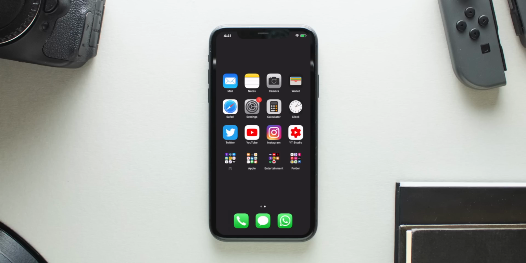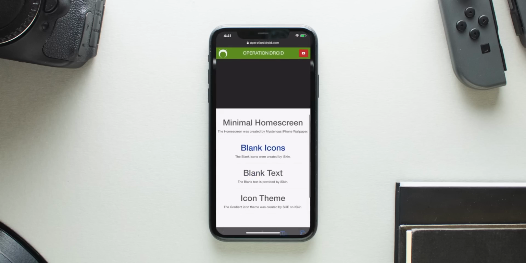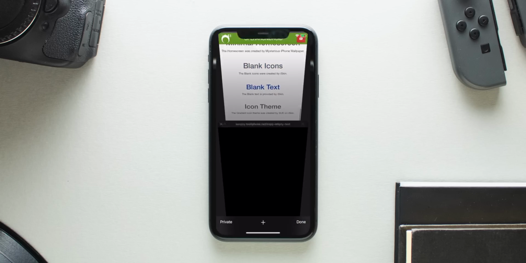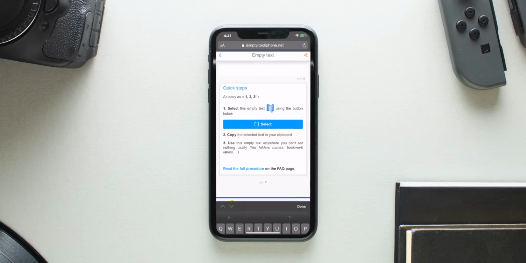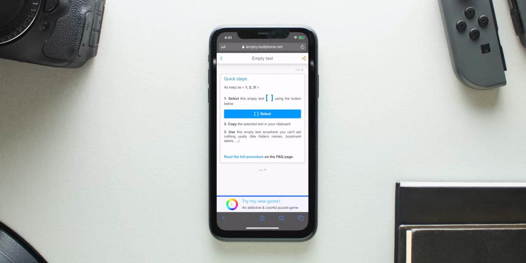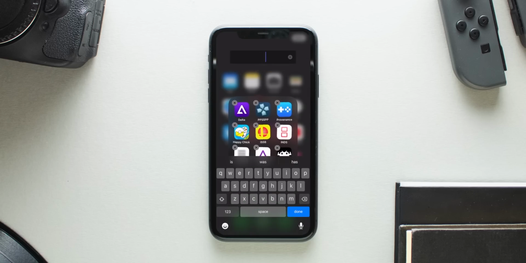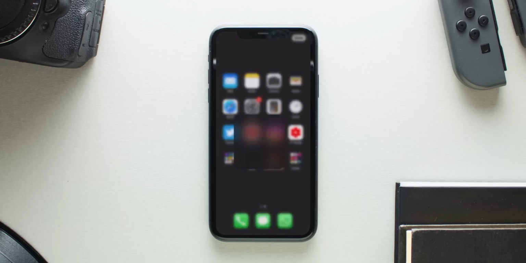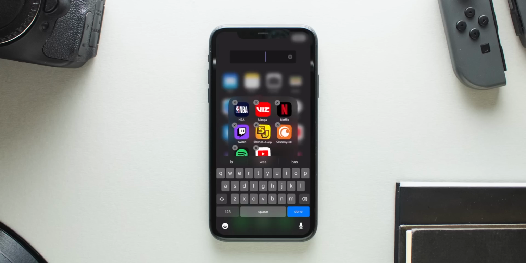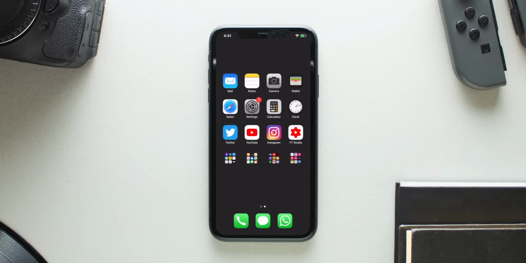When icons don't have text, they look so nice on iPhone. So go back to Safari and then select the blank text, and then it'll take you to this website here where you can hit the blue select button, then hit the copy button, head home, and then go back to editing your applications inside a folder, and you'll be able to rename it, and then select paste, and it'll paste the name into your folder. And you can do that for all of your other folders to get no icon labels on your folders, which looks so nice in my opinion.